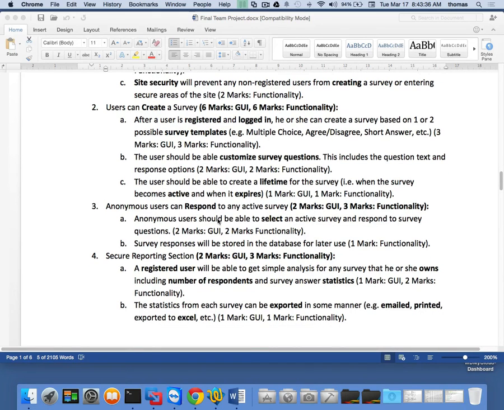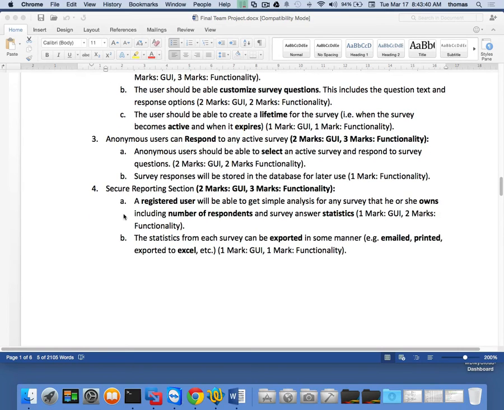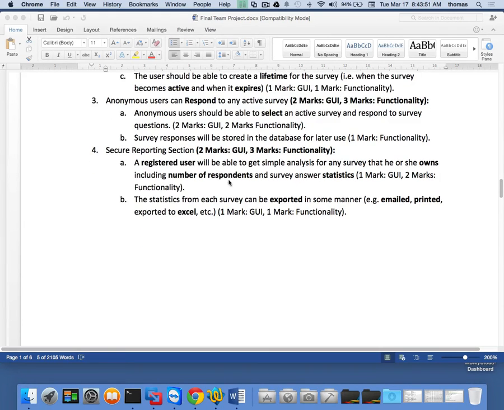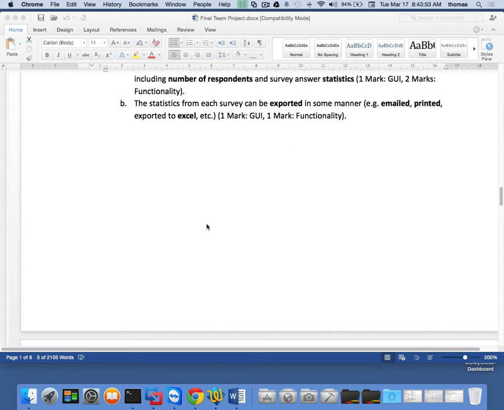Anonymous users can respond to any active survey, so they don't have to log in, right? And there's a secure reporting section. This is where the login takes effect, where the registered user can get some statistics on the survey, how many answers, that kind of stuff. So this is all database stuff that you're going to have to work with. There's a heavy database component to a lot of this.